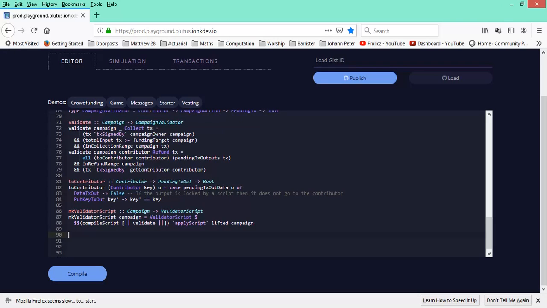Welcome. This is the final part of our look at how to implement a crowdsourcing application on the Cardano blockchain using the Plutus programming language.